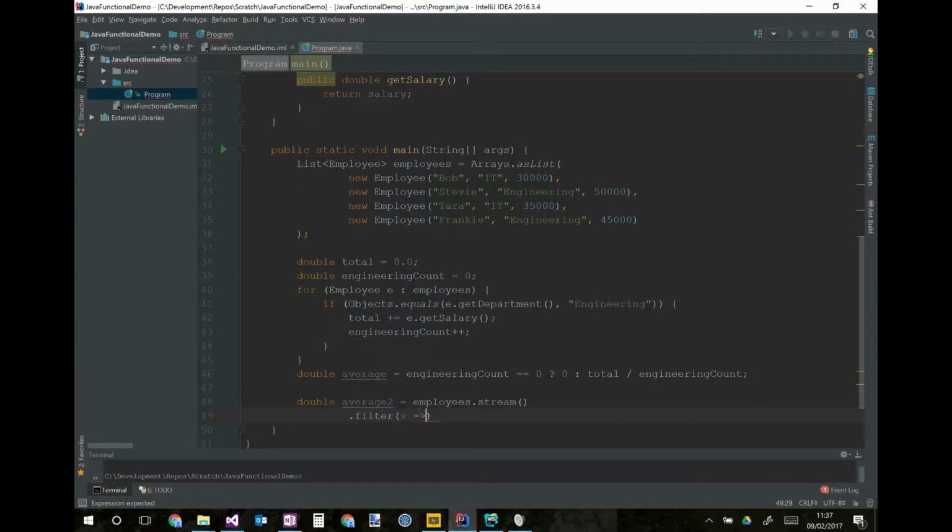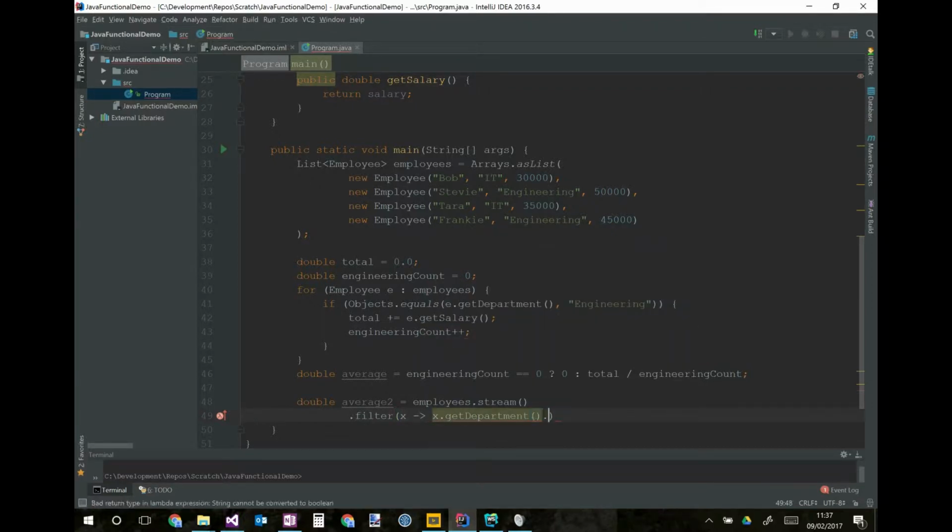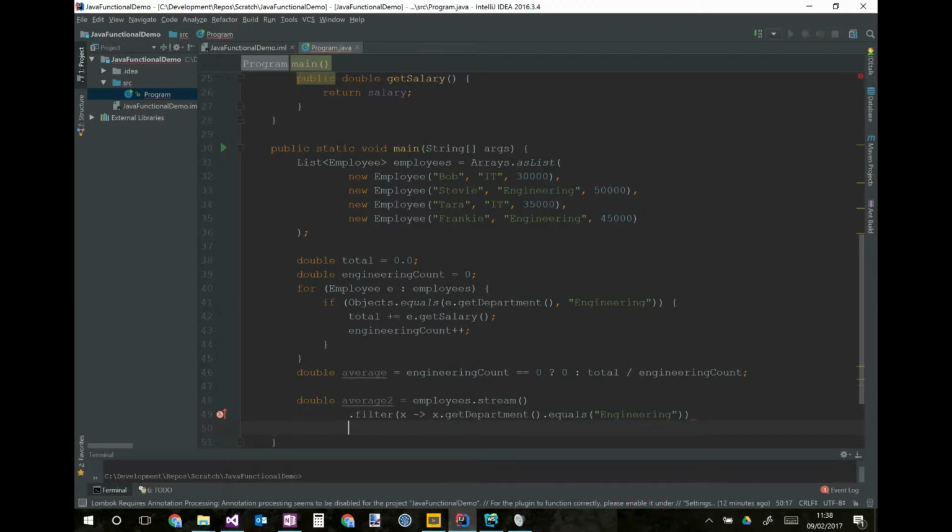So this will require a function which is going to take in one input, which is one of the elements within our stream, and then returns true or false. And if it returns true, that means I want it in my end result. So I filter from the stream the ones where the department of the employee is equal to engineering. Now anything I do from here on is on a stream of employees within the engineering department.